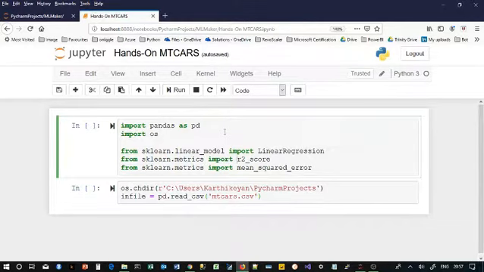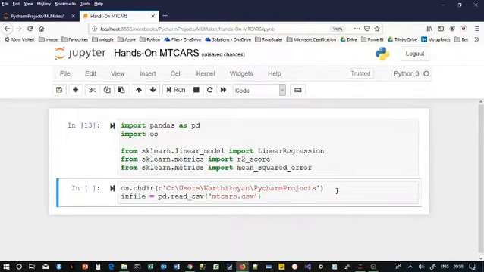From the metrics package we are importing two separate metrics calculations. One is called R2 score and the other one is mean squared error. Let me execute that. Done. Now I'm changing the working directory using the chdir command. I'm also reading my input file mtcars.csv. The information is stored in a data frame called infile. Done.